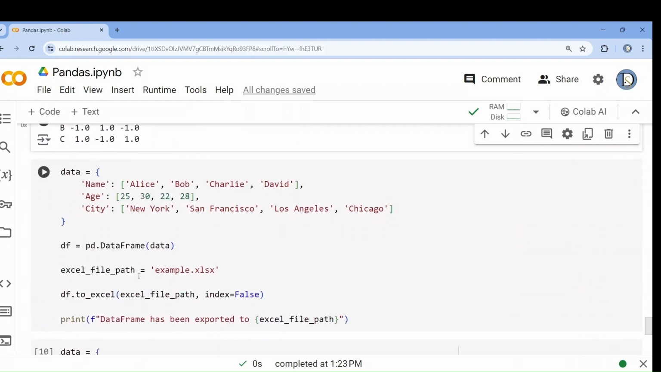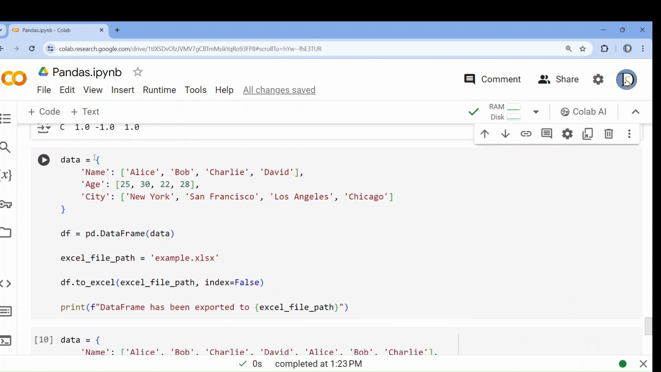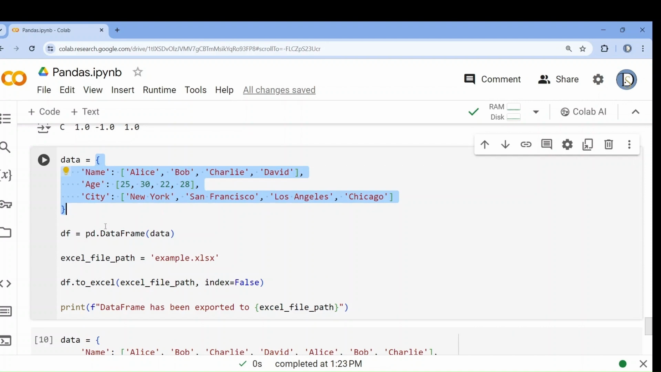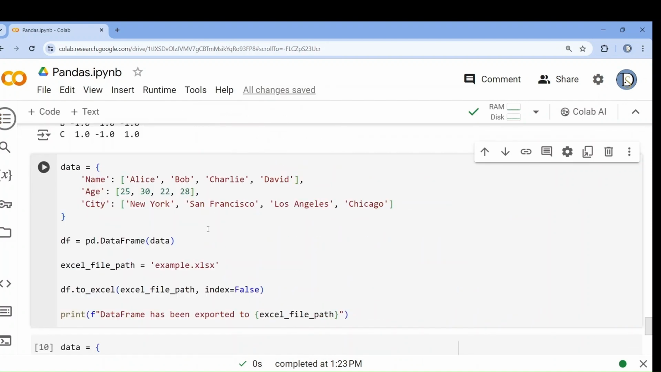Fine. Now see the next one. You have a data set, and you just want to convert this data set into an Excel file and save it. That's your task. Now how can you do it? I have just taken a data, converted it into a data frame. You may have a ready-made data frame also. Like we have that data frame.